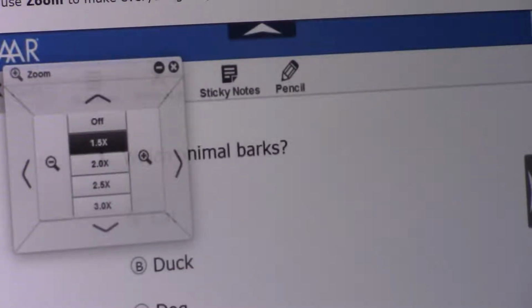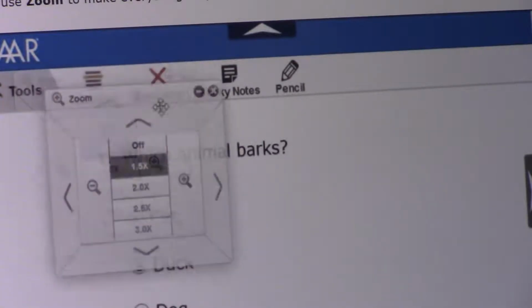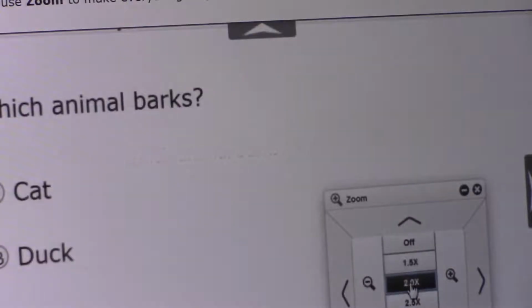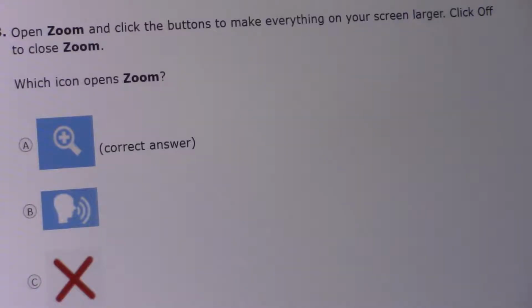If they're doing some graphing or something like that. Kids who have enlargement, we have a few kids who have magnifying devices. The zoom is going to work really well for them. Okay, keep going. I won't make this long.